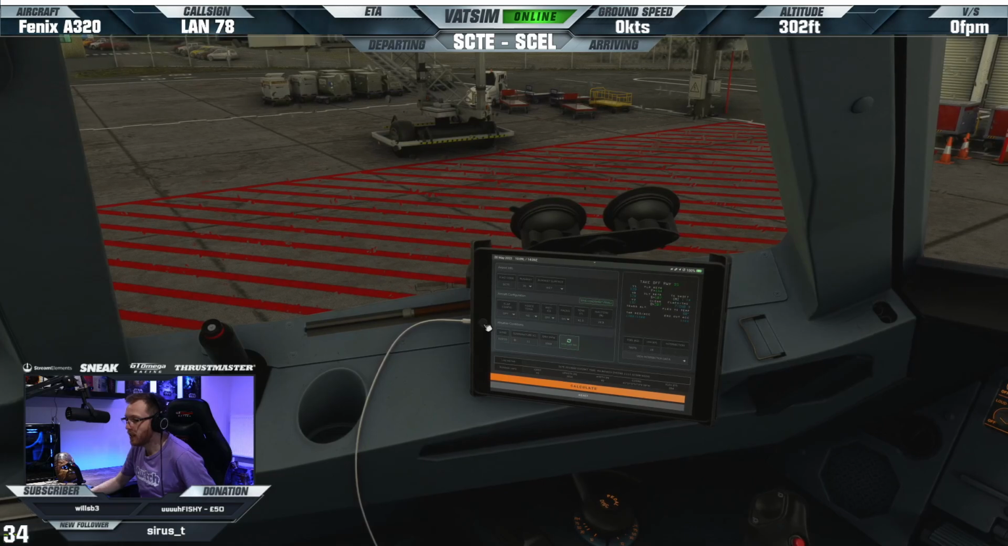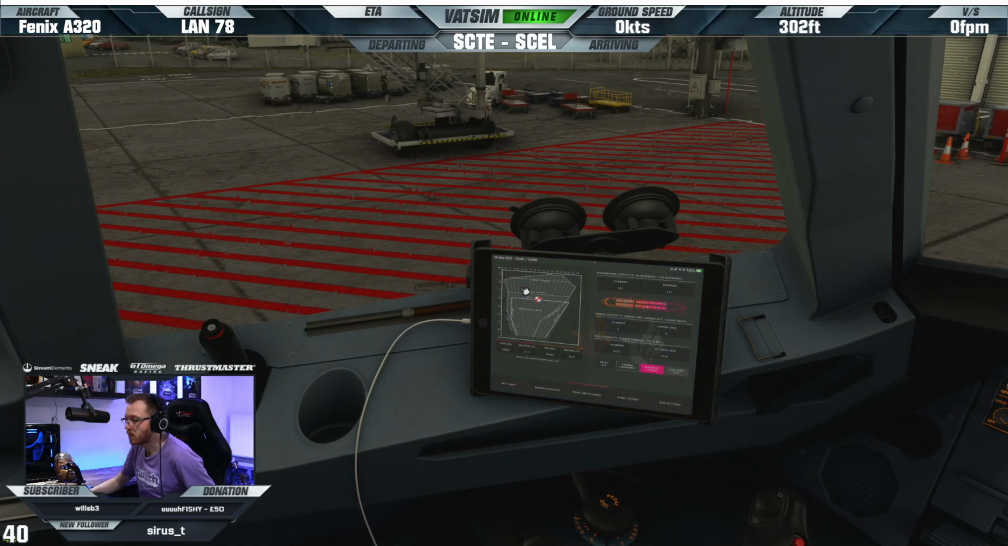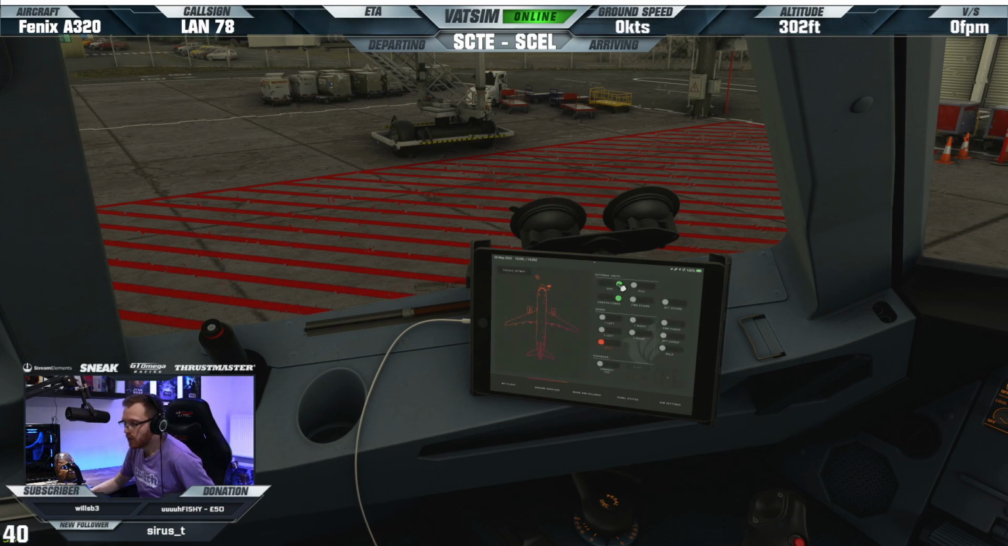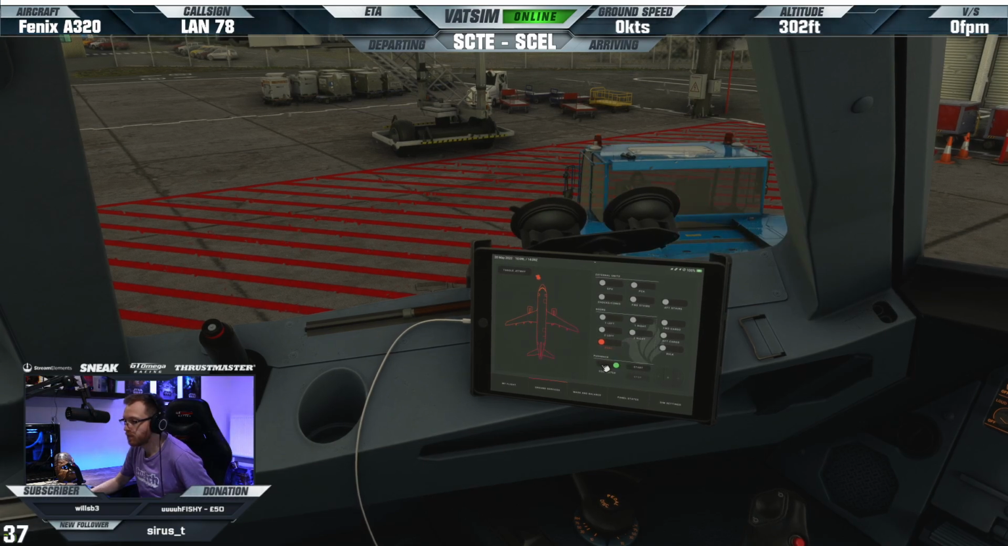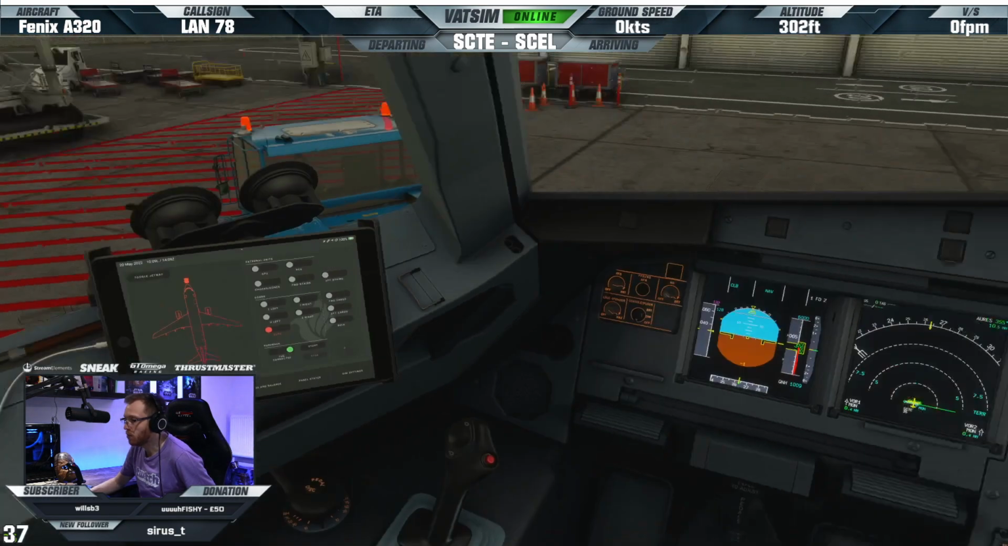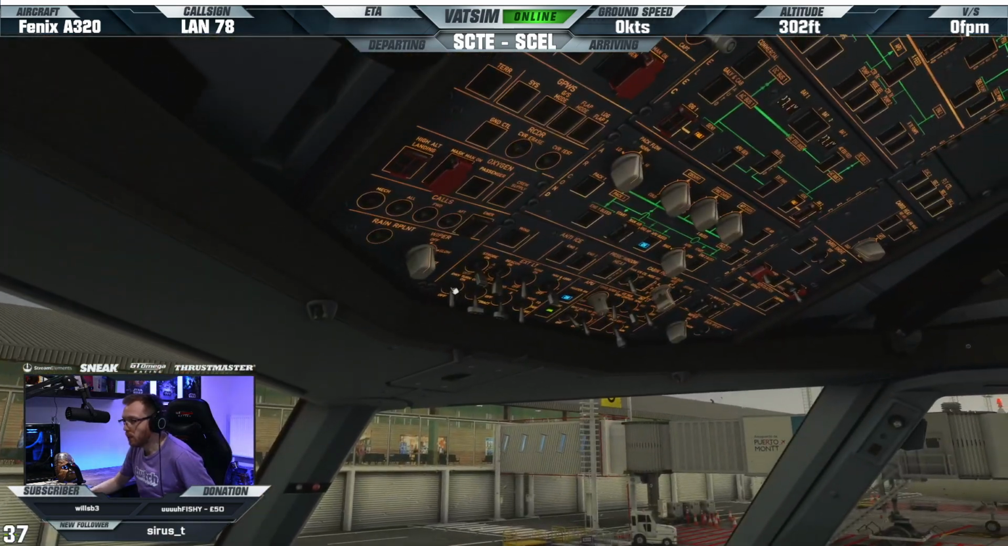Let's go back to the Phoenix app on the EFB, and we'll go to ground services. Then we'll disconnect the ground power unit, the chocks and the cones, and we'll call for the tug. I'm not using toolbar pushback at the moment. With that, we're ready for pushback.